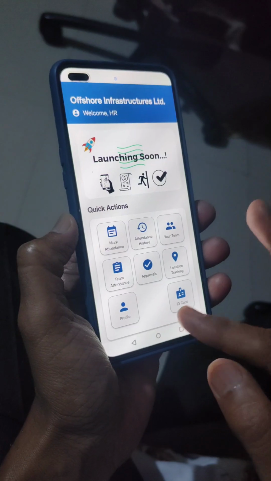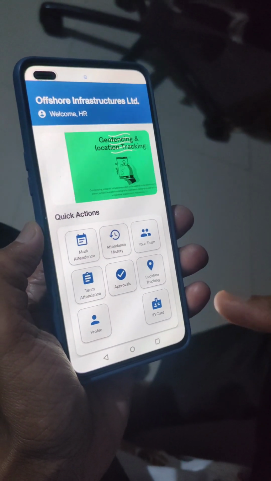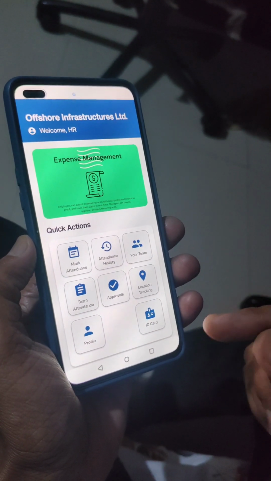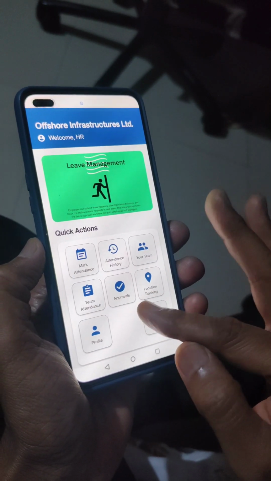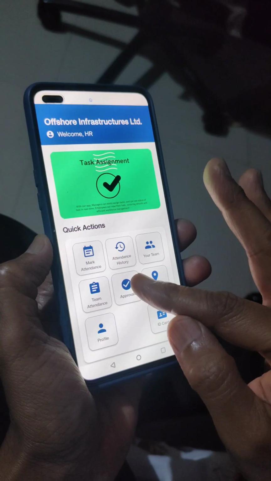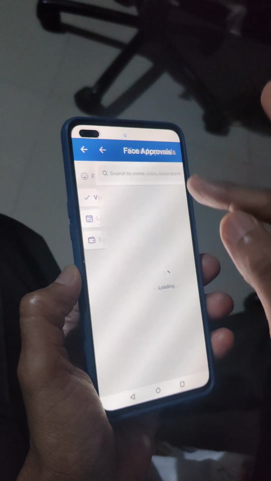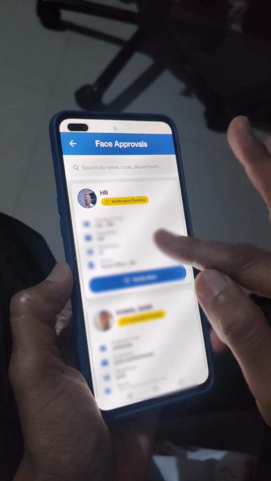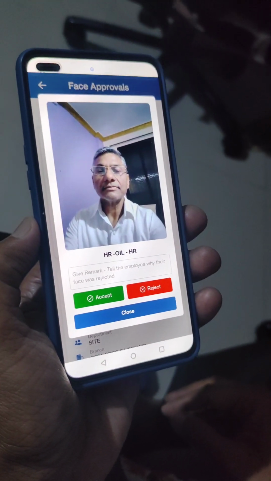Now it is showing pending face verification. If you are an employee, your face will go to your manager or admin for verification. As an admin, here is the extra menu, that is approval. First we will see how a face is approved. Here is the face approval, and I am getting the details of the face I have just registered.